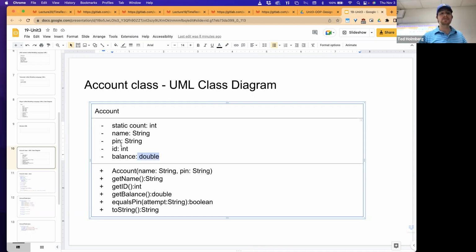Let's look at these first. So first of all, recall that anything that has a minus sign in front is going to be labeled private inside my class. Does everyone remember why it's pretty important to have all of our data, all of our instance fields, all of our instance variables labeled as private? What is the motivating concept of that?